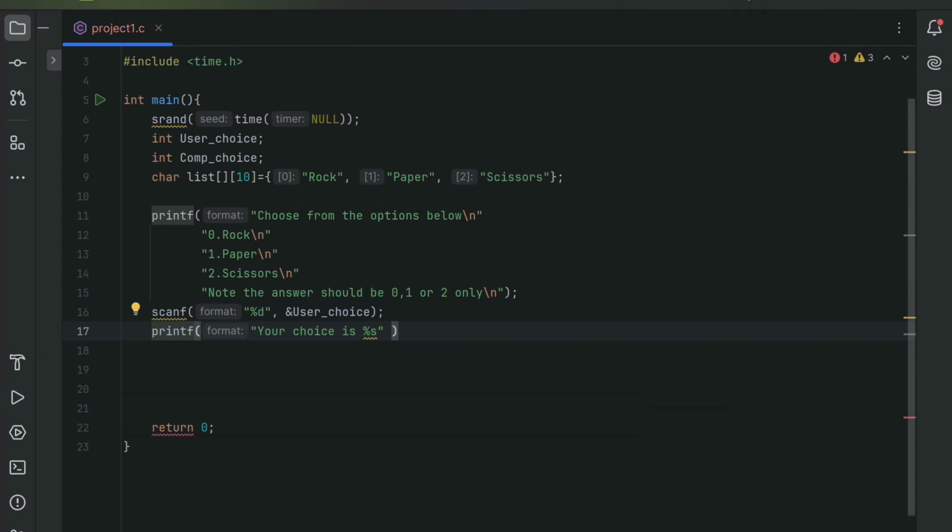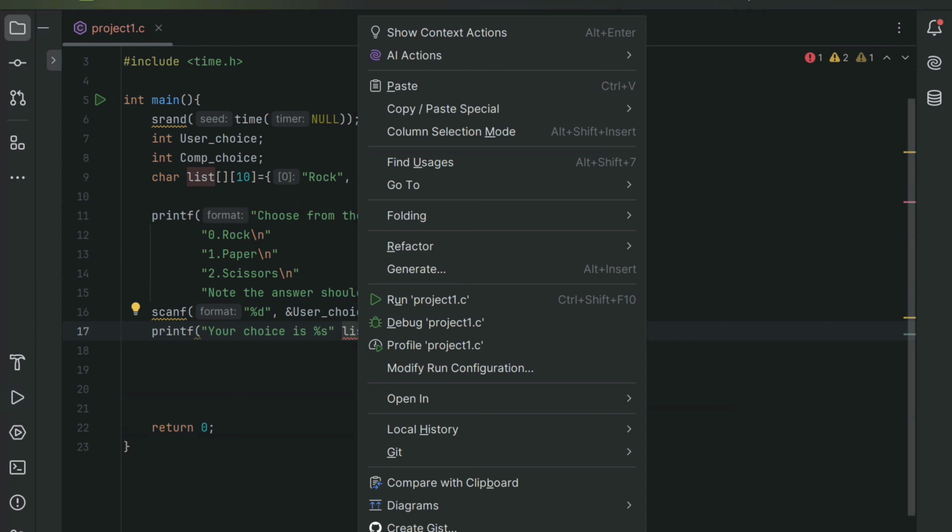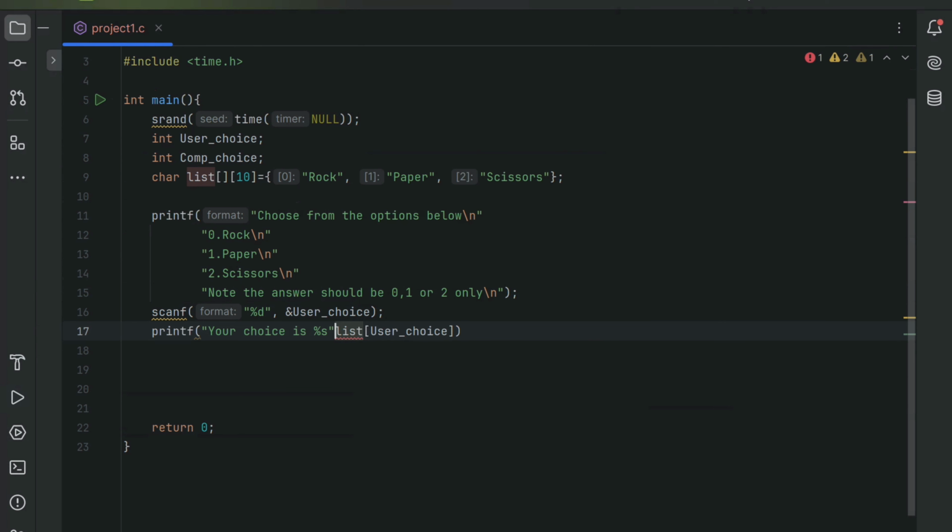You are going to be like list, the first one is going to be list, user's choice. I forgot a comma. Now let's first build it and run it, so we see it's working.